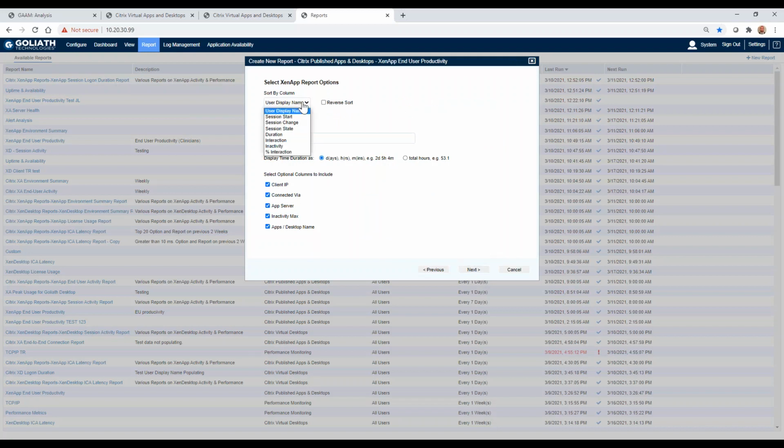Here, you can decide how you want to sort the column by. So whether it's per user in alphabetical order, or say you want to have it based off of interaction percentage, you can have it sorted that way. You can always have the reverse sort, so say if you want to have the least amount of interaction at the top or vice versa. You can decide specific users that you want to include or exclude in each respective report, different ways to display the time duration, and then the different columns that you want included in that report.